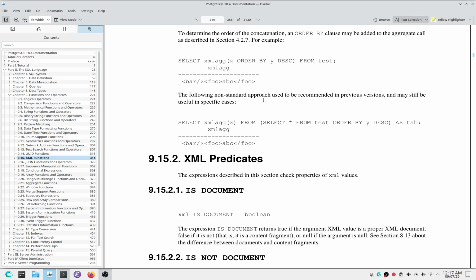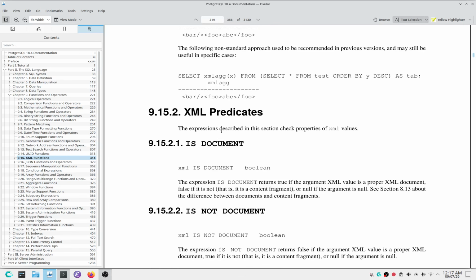The following non-standard approach used to be recommended in previous versions and may still be useful in specific cases. SELECT xmlagg(x) FROM (SELECT * FROM test ORDER BY y DESC) AS tab. So we have that result again.